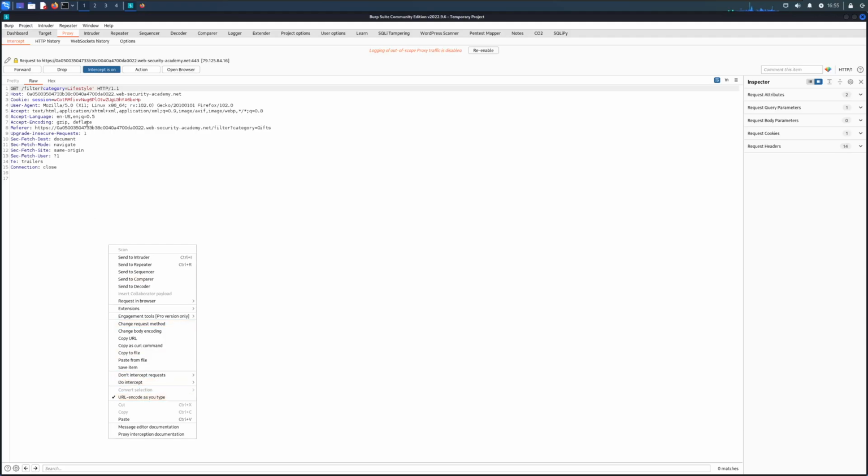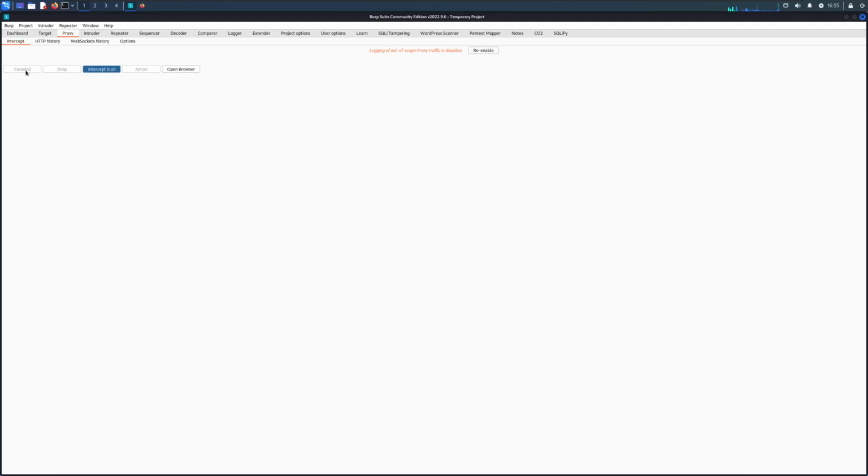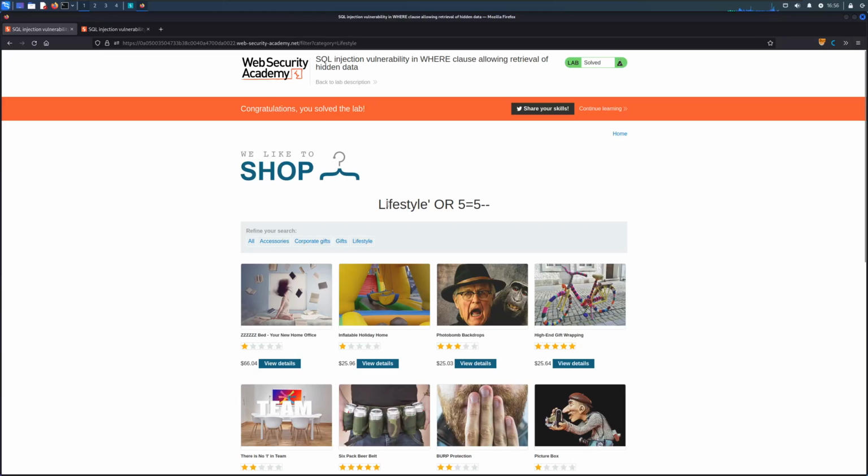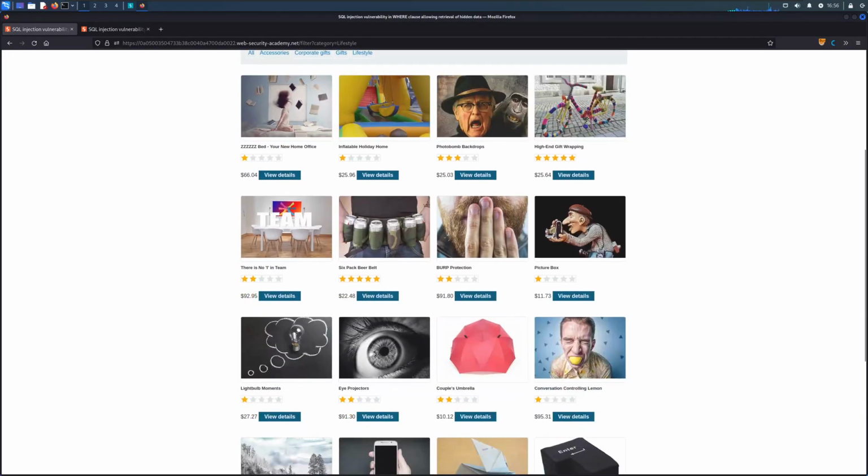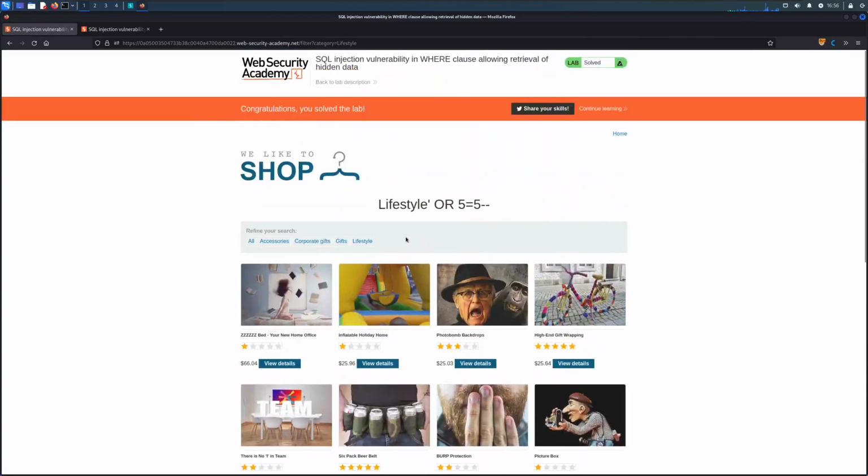And again, URL encode as you type is on, space or space, we'll say five equals five. There we go. So we can just make sure that we're seeing the right syntax on the screen. Okay. And there we go. Or five equals five. So same thing. We're seeing everything in the shop. So in this case, what we did was we intercepted the traffic directly from the browser instead of sending it to repeater. But those are two different solutions.